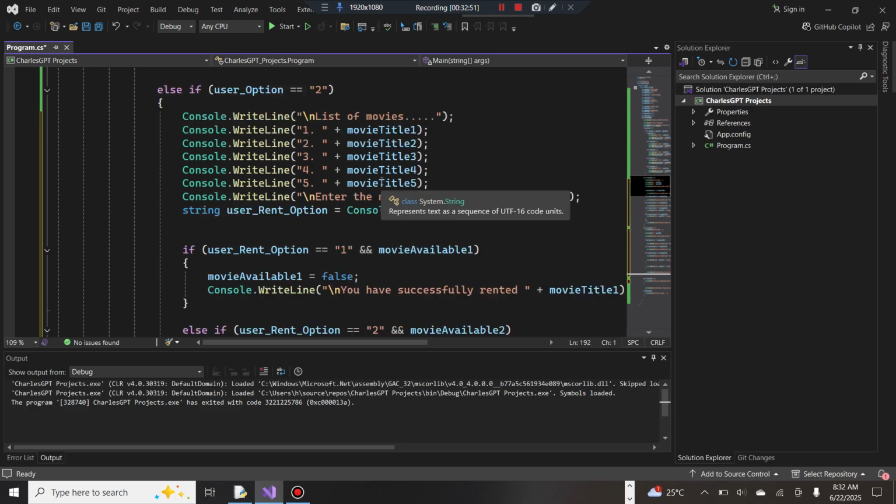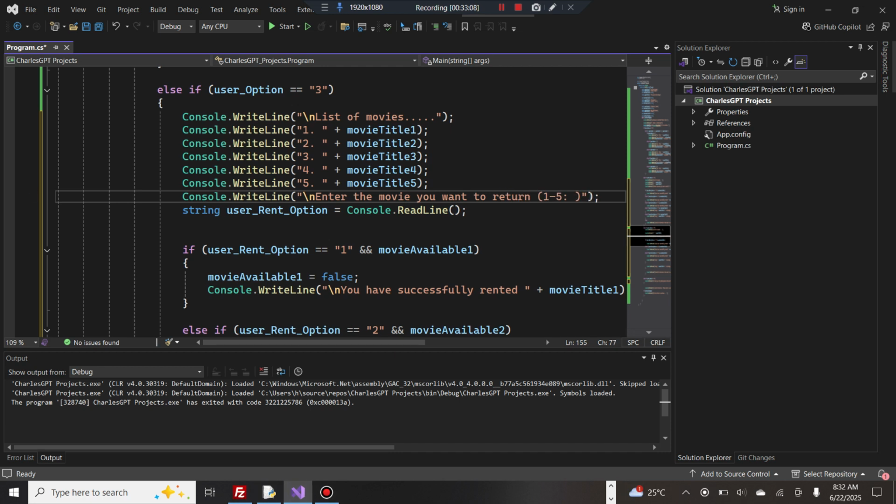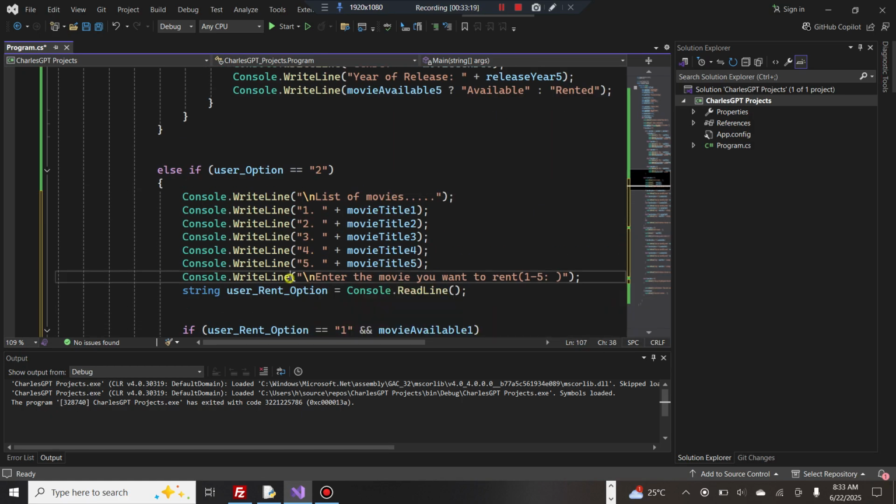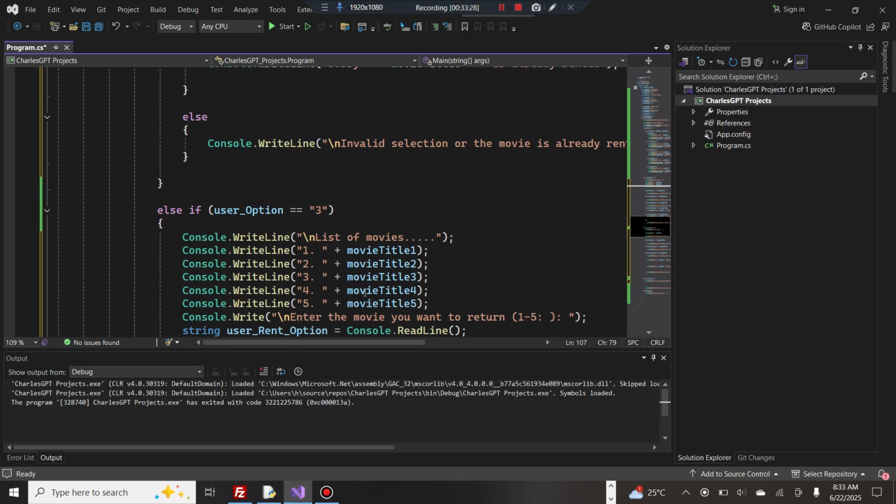So for 3, we'll still do the same thing. We'll give the user the list of movies like this. Enter the movie you want to return from 1 to 5. I'll give a semicolon here, and I'll change the inputs to console.write, so there will be space for the user's entry. Okay, so that's the third user option, and it will be the last, then we'll run the program.